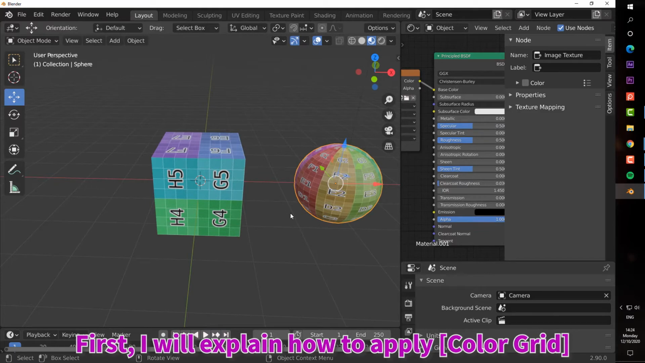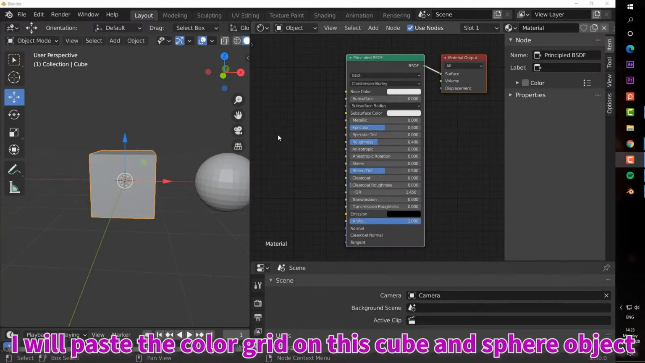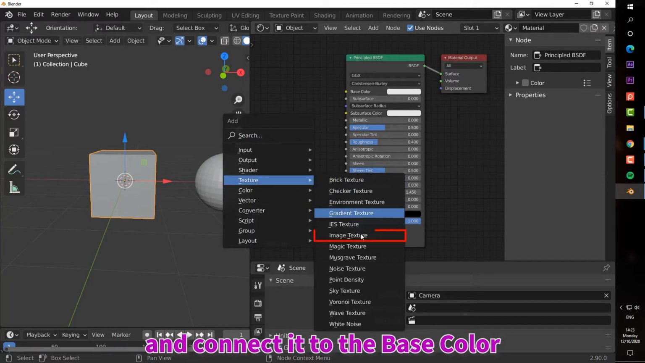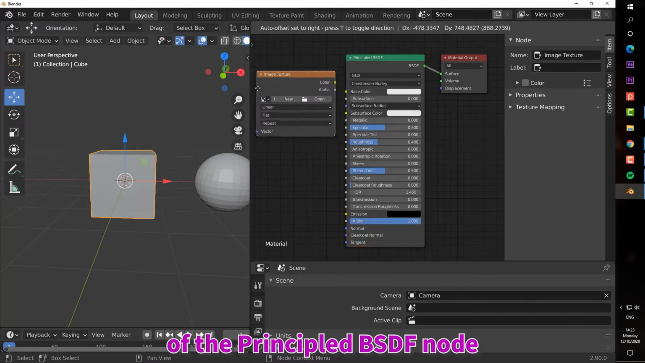First, I'll explain how to apply the color grid. I'll paste the color grid on this cube and sphere object. Add an image texture node to the default node and connect it to the base color of the principled BSDF node.